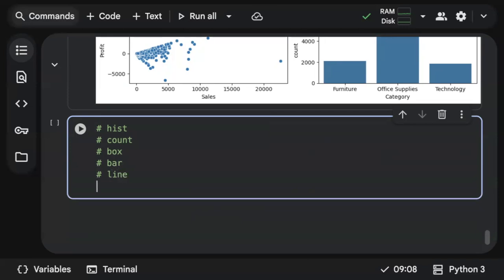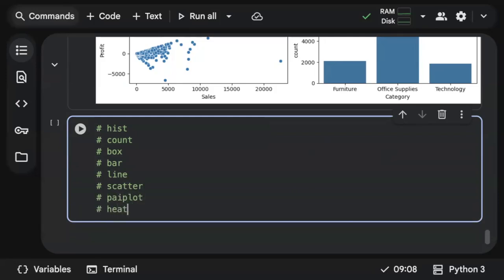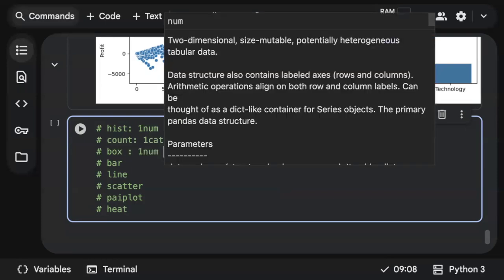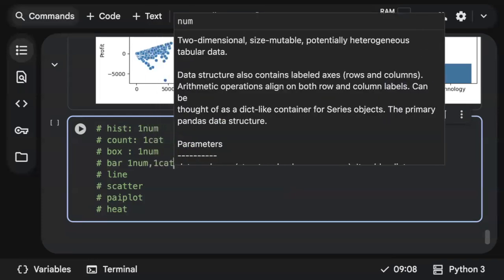Line requires one date and one numerical. Scatter requires two numerical variables. Pair plot requires only numericals. Heat map requires only numericals. So this understanding is super important. Histogram, one numerical. Count, one categorical. Box plot, one numerical or a combination of both. Bar requires one numerical and one categorical.